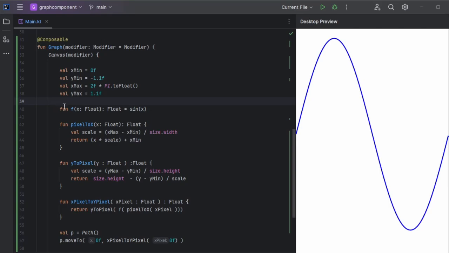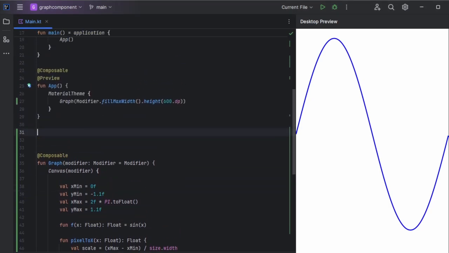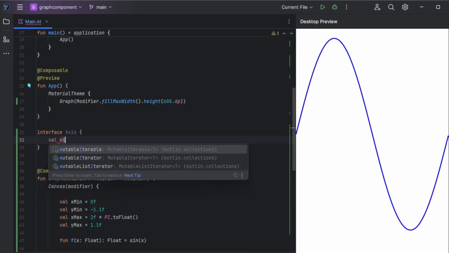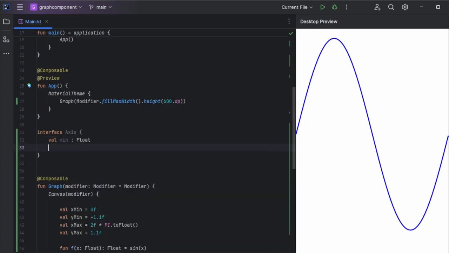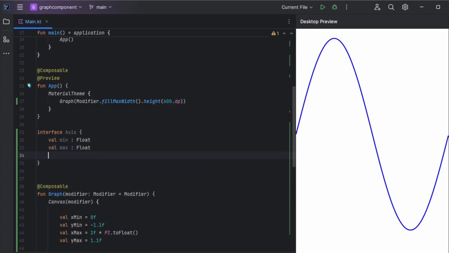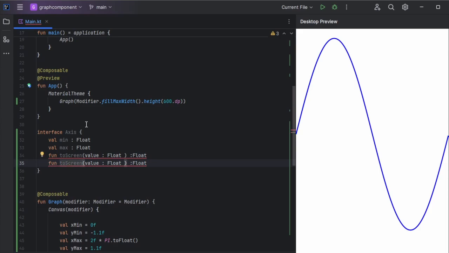Next we will generalize the code a bit so we can reuse it. First we create an axis interface, and it will need the min value of the axis and the max value of the axis. We also need 2 functions for converting values on the axis to screen pixels, and the other way around, from screen pixels back to axis.